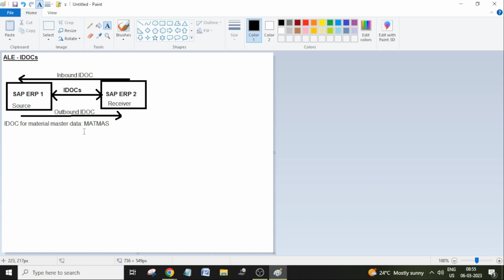Yes, I'll show you how to find the standard IDOCs and how to create the configurations in the next session. But today you have to understand the different components of the IDOC.